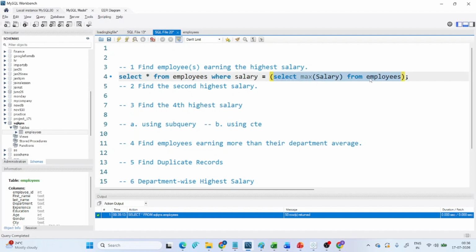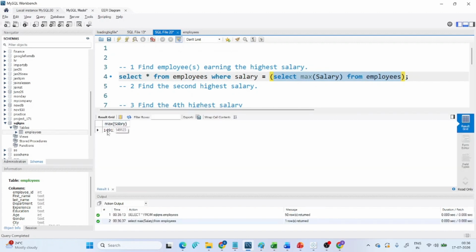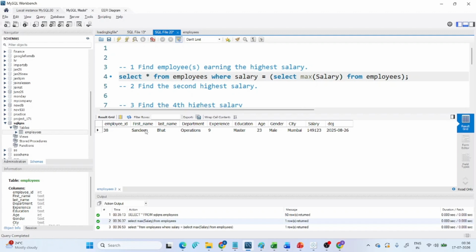The inner query, let me show you what would be the result of inner query. Inner query results in 1,49,123. Now the outer query will execute, finding all the employees who are earning this 149,123. To run this, select the data and run. So you can see Sandeep Bhatt is the highest salary earning person. The same way I can do the second question also.